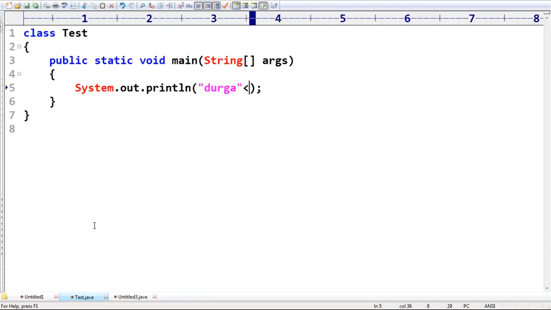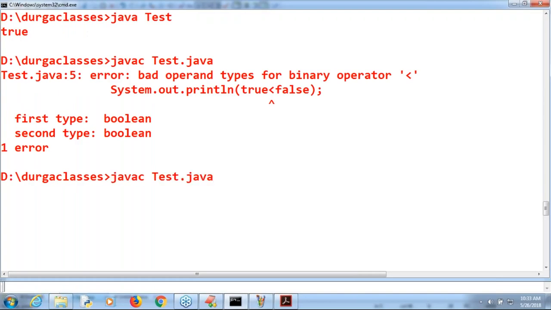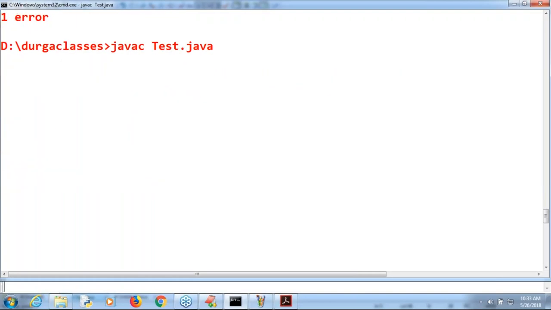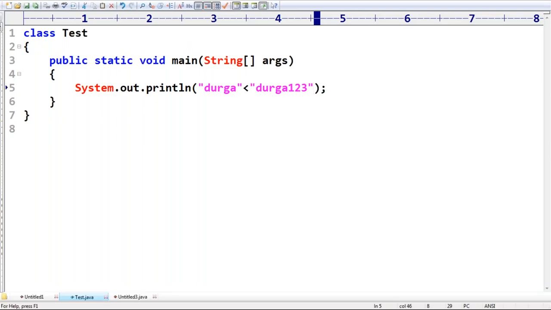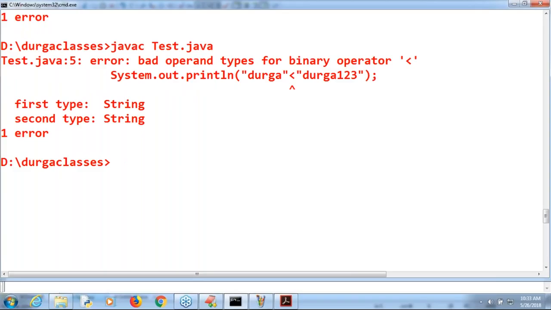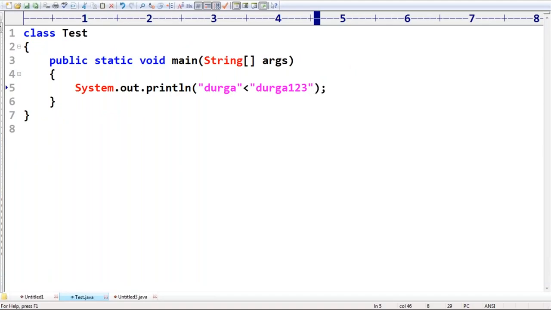Observe that Durga is less than Durga 123, like this I'm taking. For object types, you should not take. Immediately it's going to tell: bad operand types for operator less than. Bad operand types for operator less than. Remember this one, sir. So this is the error we are going to get by default. Clear, right? Sir, where you can apply relational operators, and where you should not apply.